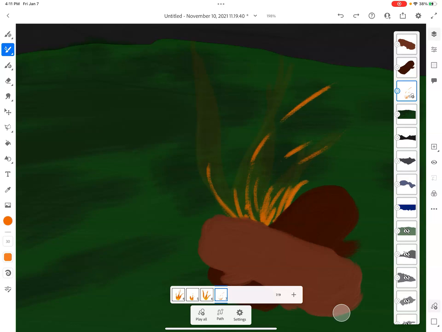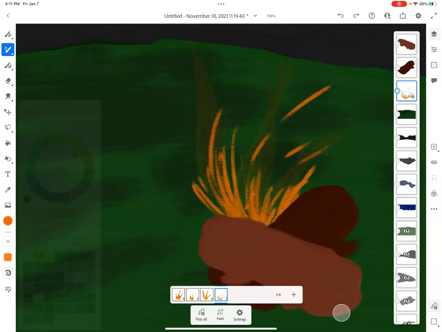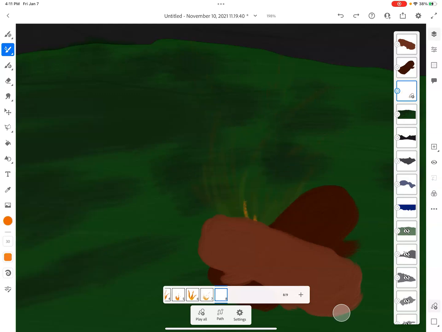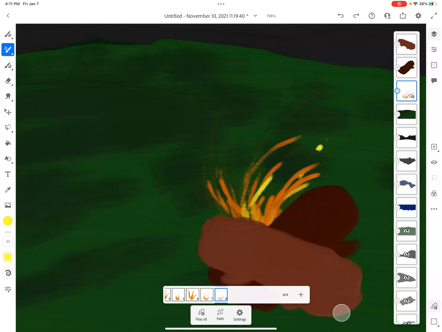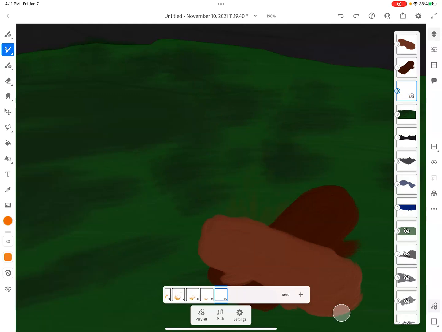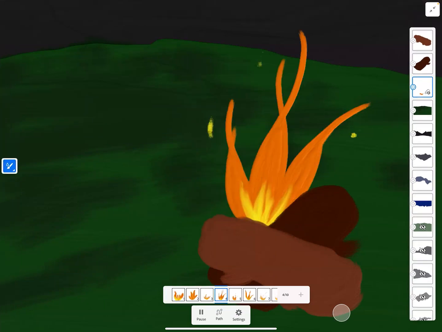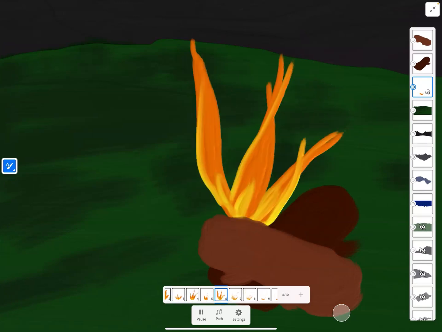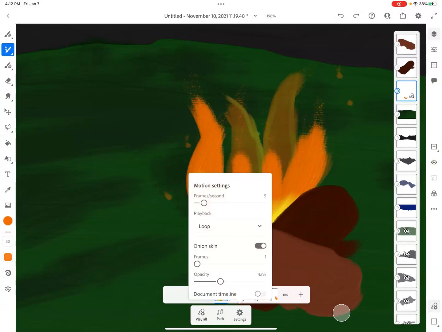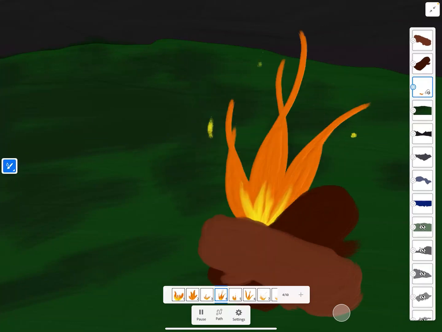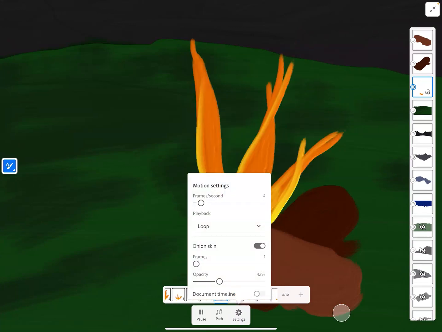I'm changing up the lines I use just a little bit to see what kind of different effects I can create here. So I'm just pressing a little bit lighter right now. There we go. So let's hit play all and see how we like it. And then you can go into your settings and adjust how many frames per second, hit play all, make it go really fast. You can use your settings and do it a little bit slower.